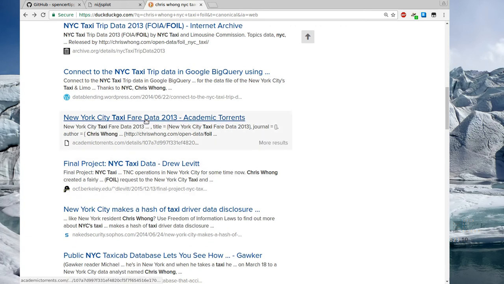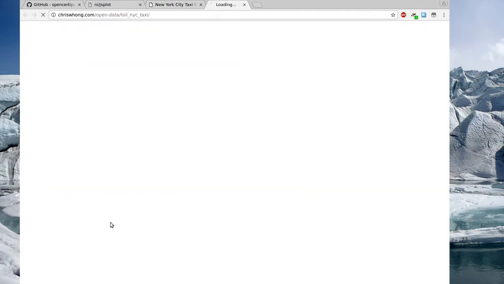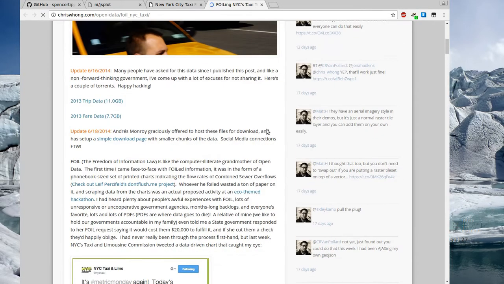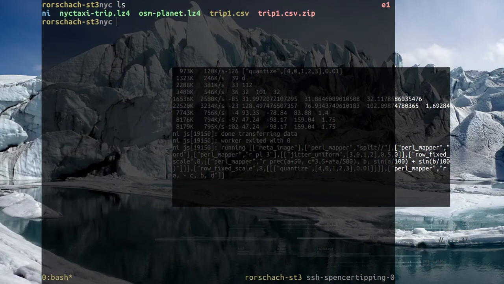Oh, great. They're on academic torrents. That's probably the right way to go. Yeah, I would do it here. And this is the FARE data. There's another one called the TRIP data that is probably better. Oh, here we go. Chris Wong, open data. Yeah, this is the site you want, the page. I use the TRIP data. And this is a bunch of CSVs of stuff. I've got it downloaded here. We can take a look at it.